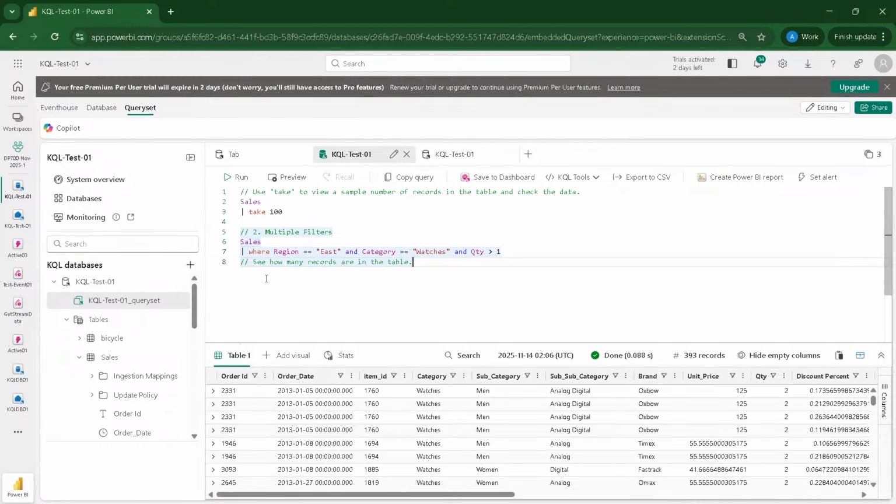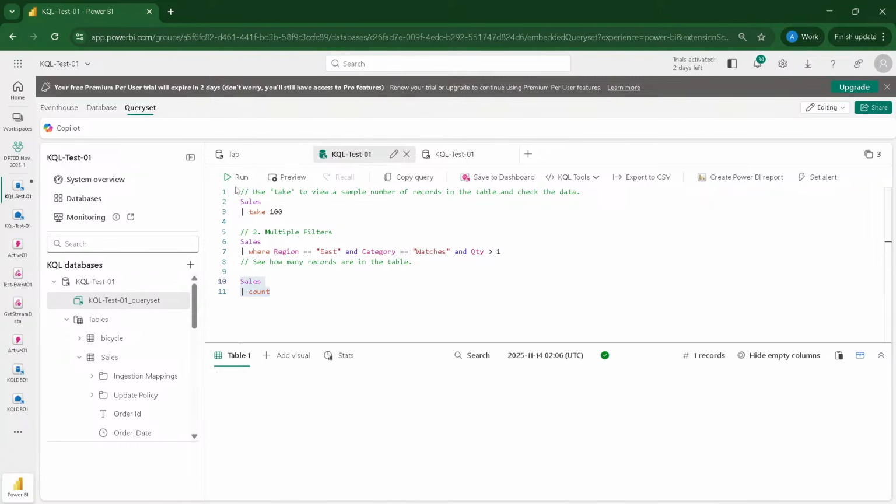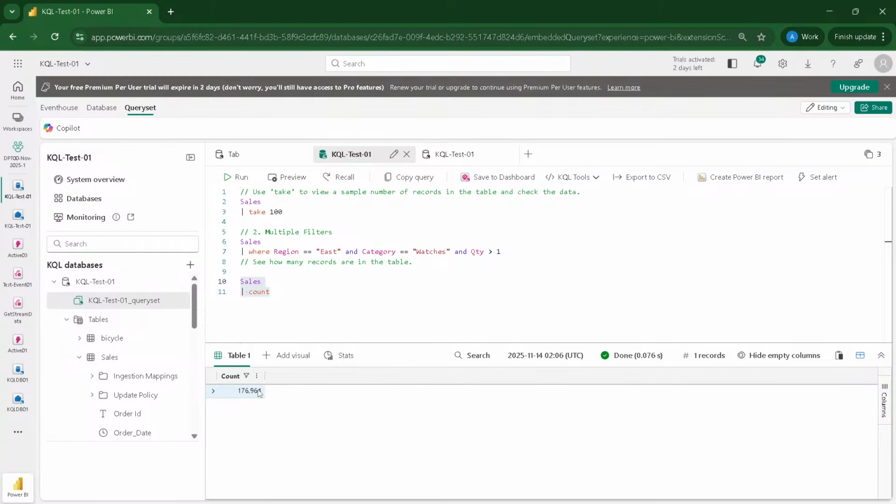Let's go to this KQL one. Sales count of rows. And KQL is meant for the purpose here. So given a choice between SQL and KQL, I would prefer KQL. It's meant for the purpose.